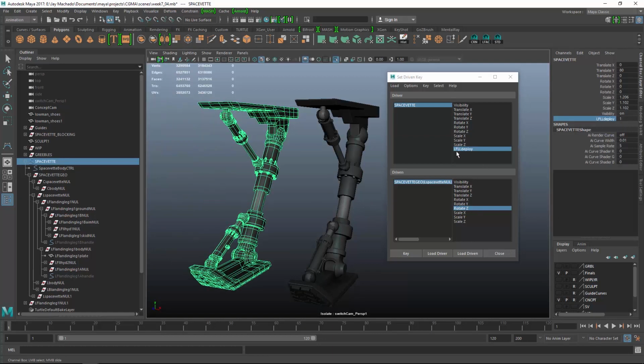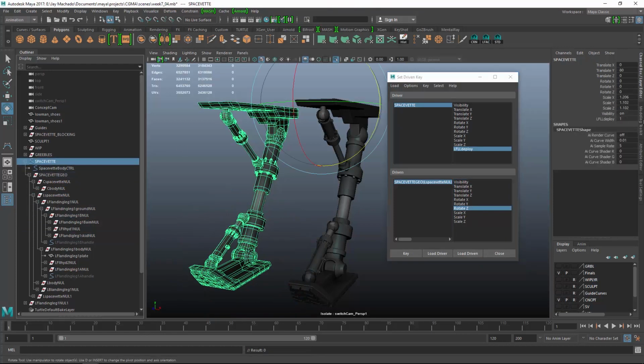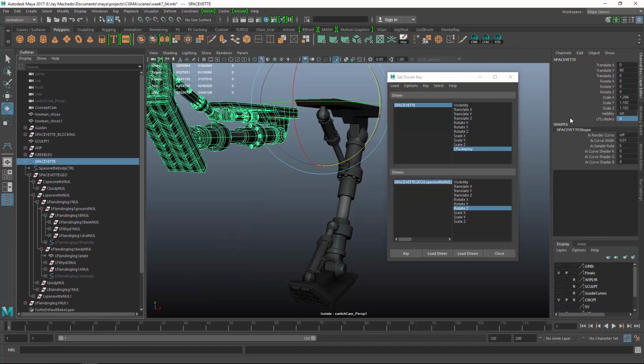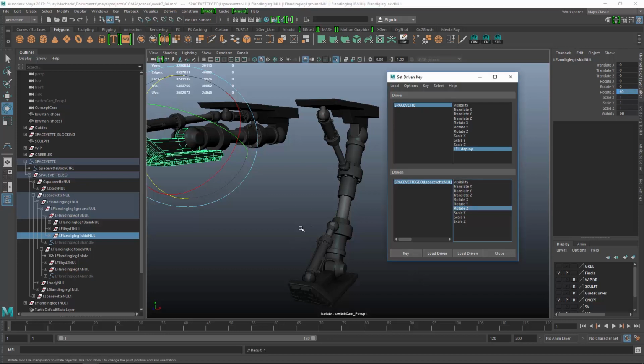The other thing I want this LFLL deploy to affect is the rotation on this landing skid null. So it's going to be also rotate Z. Let me load the driven, and then we'll do rotate Z here. And space vet right now is set to 1, so we're going to want to set the key. And now let's set this to 0. And now we are going to want to grab this and do our 60 degree and key that as well.